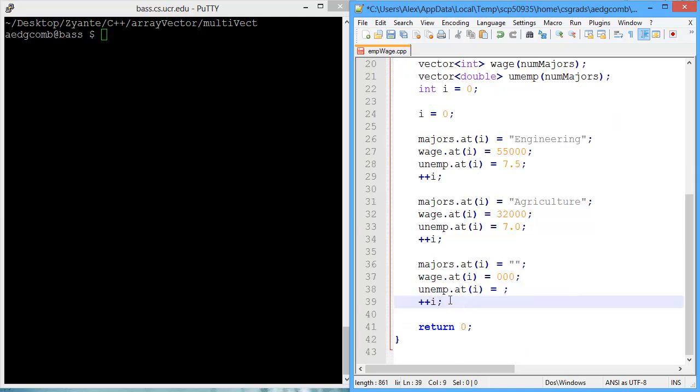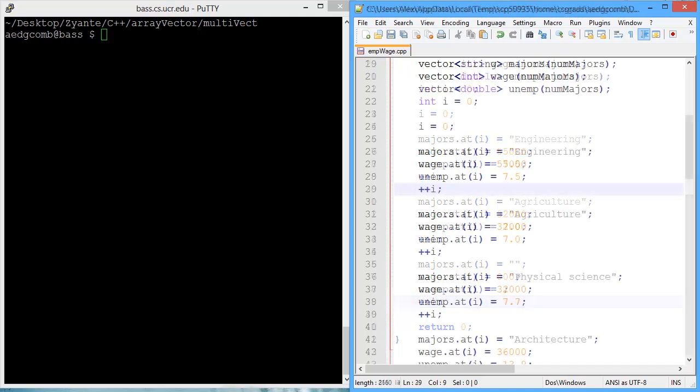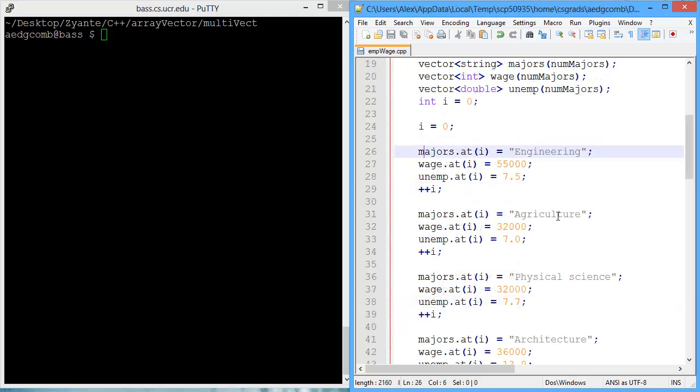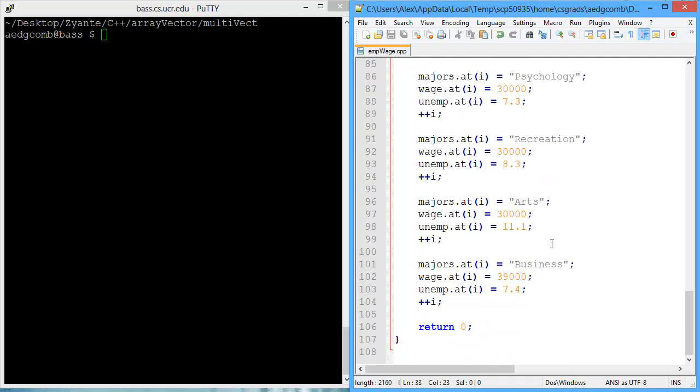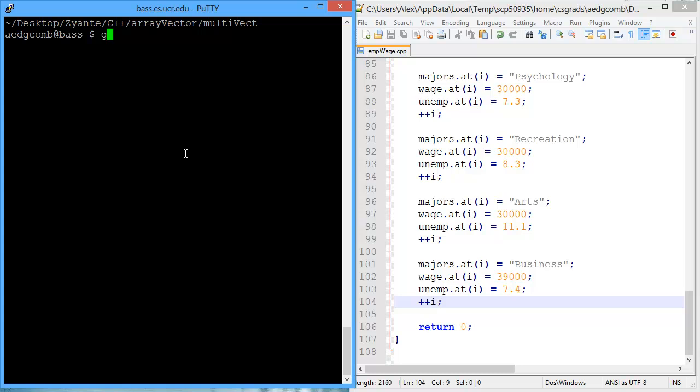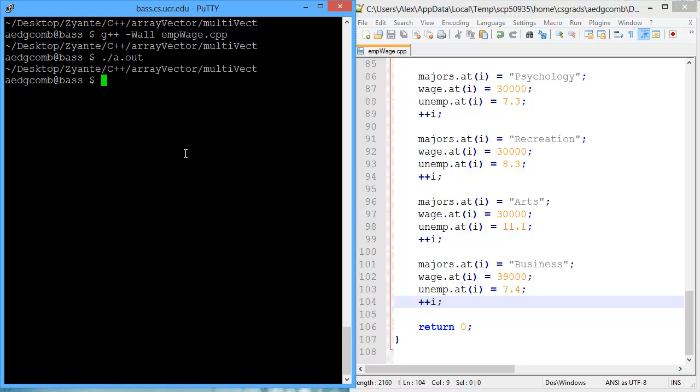So I'm going to pause the video and add the rest of these in and get back to you in just a moment. I've entered in the other 14 majors with their respective wage and unemployment using the exact same pattern for each, which made it pretty quick. So let's go ahead and compile the program and see how we're doing so far. Compiles just fine, and it runs without any runtime errors.